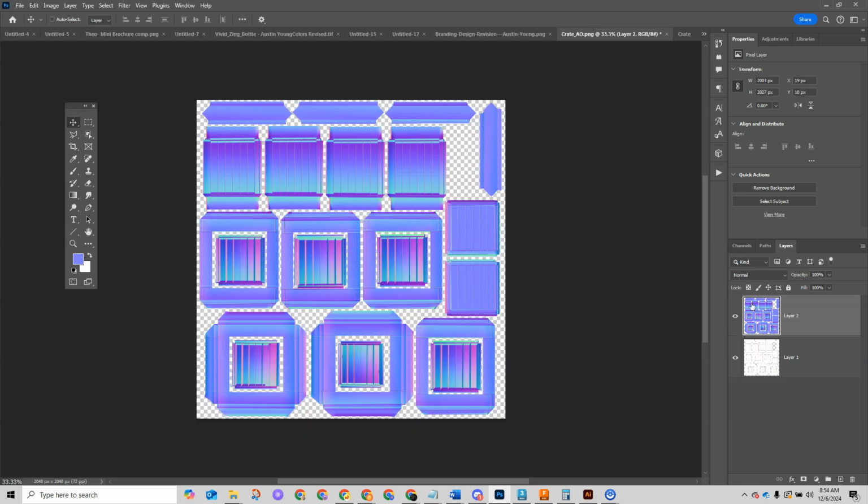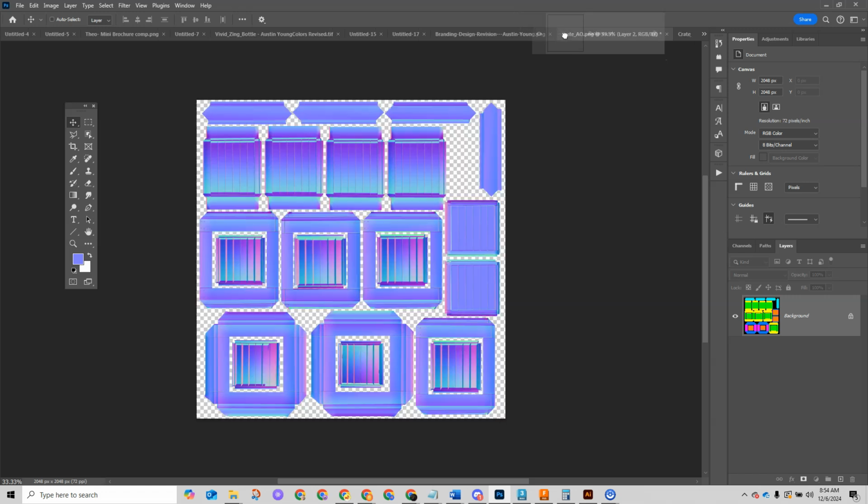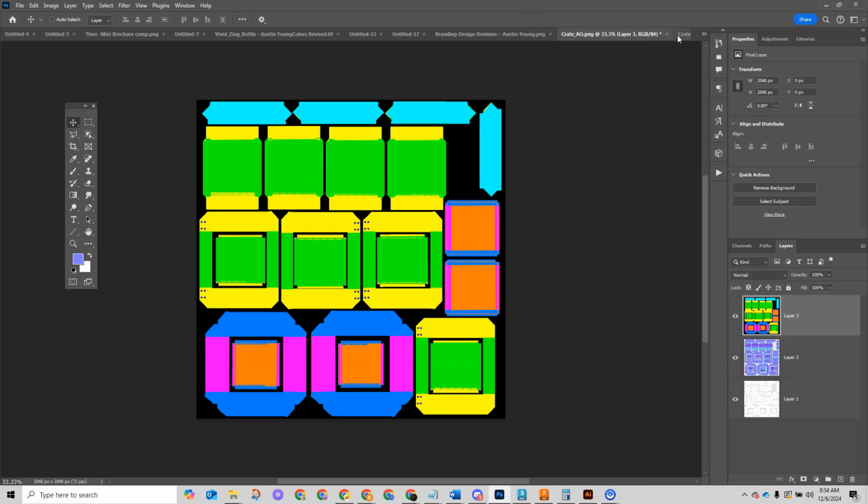Okay, close that one, and then here's our mask. And I'm going to drop that one on. Okay, let's name these. This is my object ID mask. And this is my baked normal. And this is my AO.